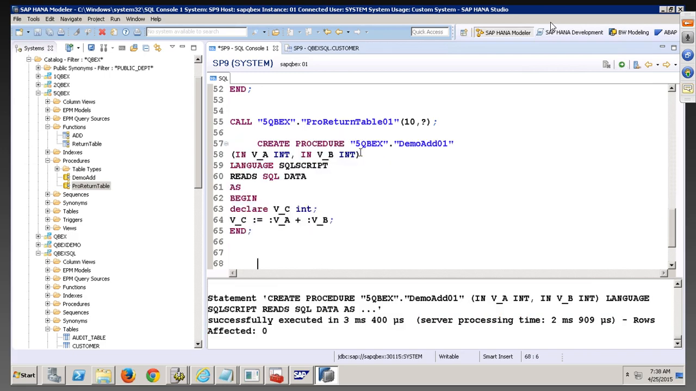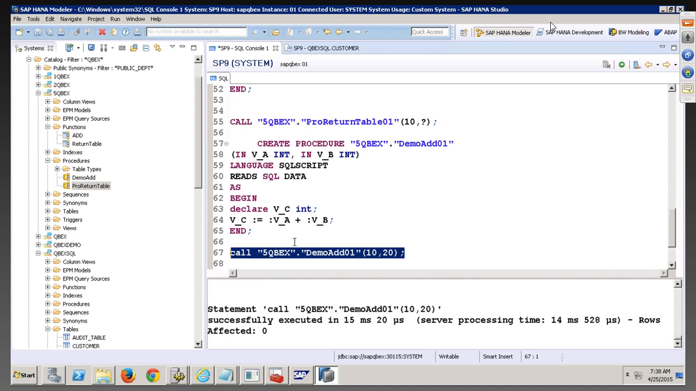Do I have any output parameter here? So I can have a procedure without any output also. I can call my procedure without any return values.